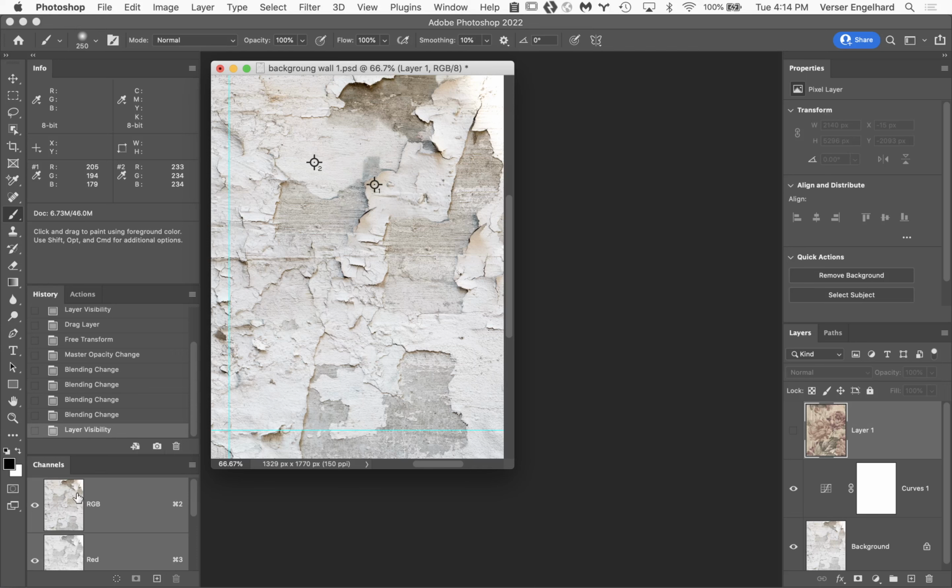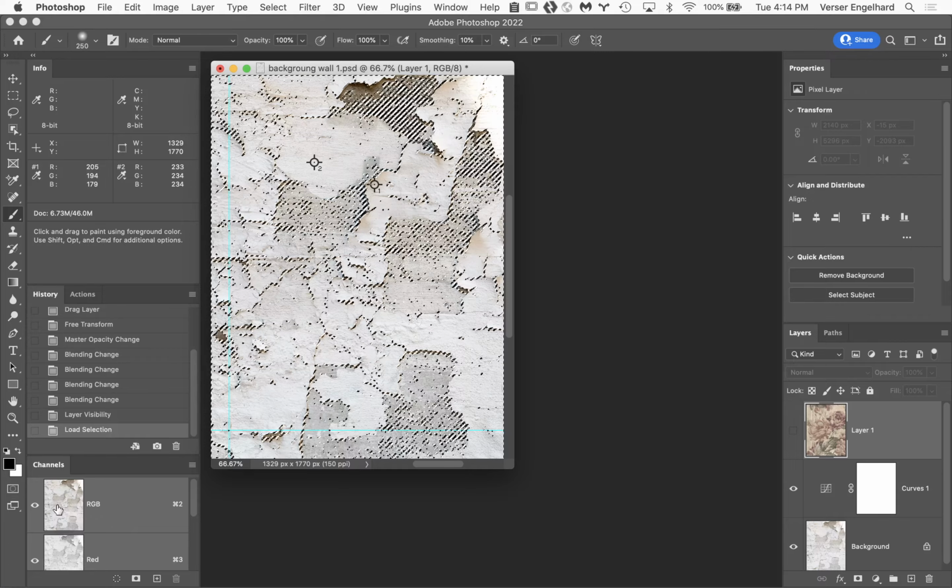To do that, hover over the RGB channel, the composite, hold down the Command key and click. We've now loaded this as a selection. But remember, selections and channels, all masks, they're all the same thing. We have just loaded the luminosity of this. In areas of this image that are lighter, more of that has been selected. In areas that are darker, less has been selected, just the way masking works. White reveals, black conceals. Yes?